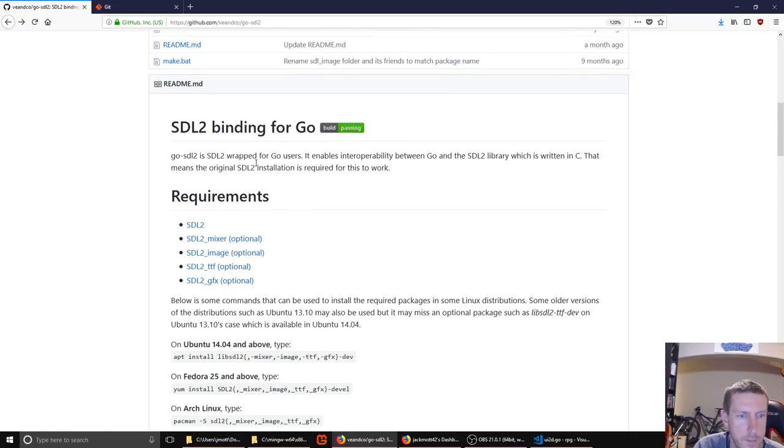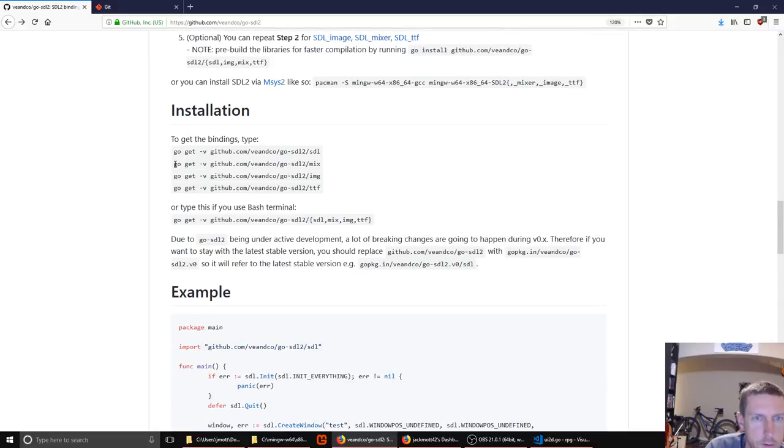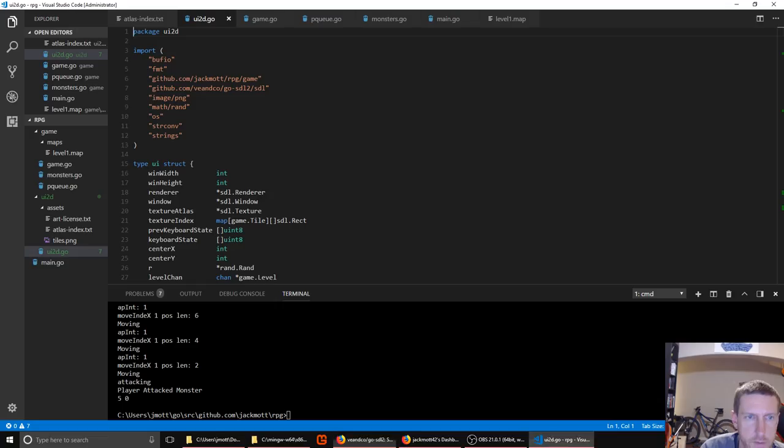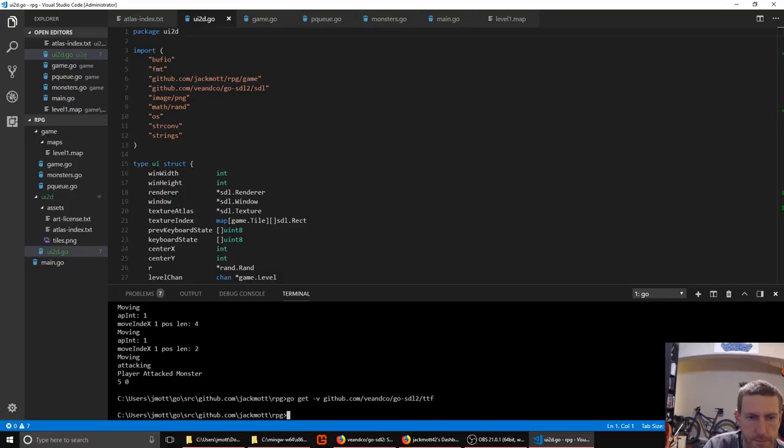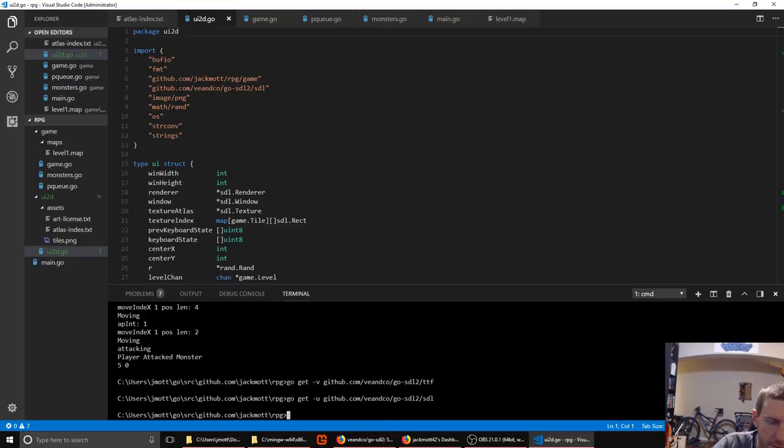So back up to our web browser. Now to install the Go bindings for SDL_ttf, bring up a command prompt. We can do it from our command prompt here. We need to run this command, go get -v github.com/veandco/go-sdl2/ttf. So I'm just going to paste that in here. And then while we're here, go ahead and run go get -u github.com/veandco/go-sdl2/sdl. That will just update the regular SDL2 bindings, in case there's been any updates since we last messed with it.